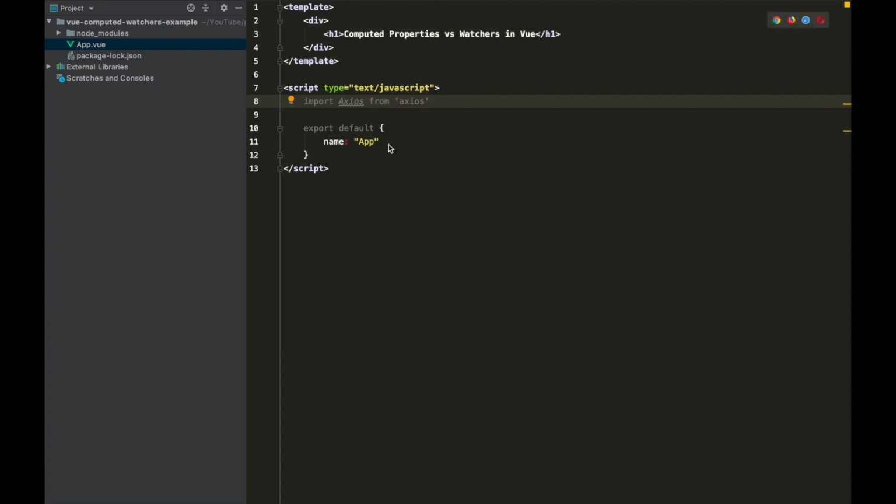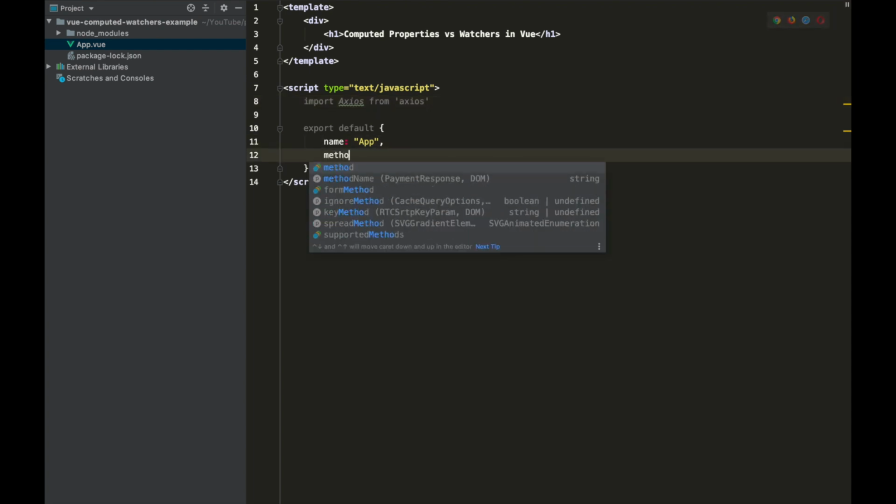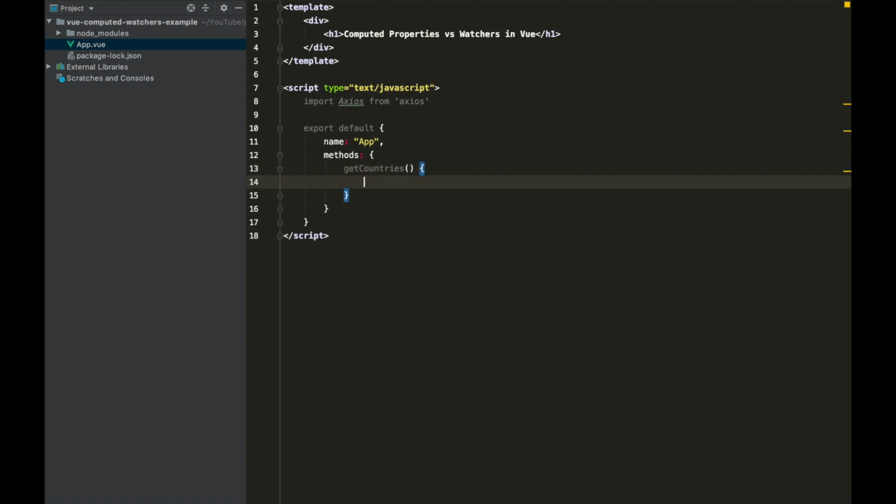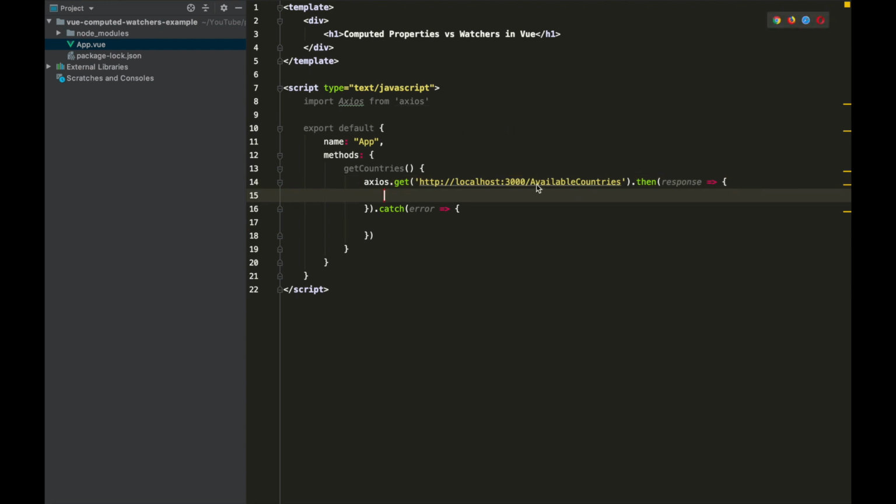To get the available countries, we're going to want to create a method, and we're just going to call it getCountries. That just needs to make an API call to localhost 3000 available countries. And localhost 3000, if you remember, is just our reverse proxy. That's just sending that straight through to our public holidays API.